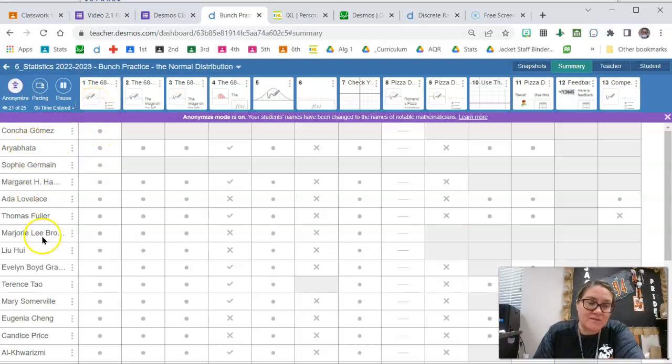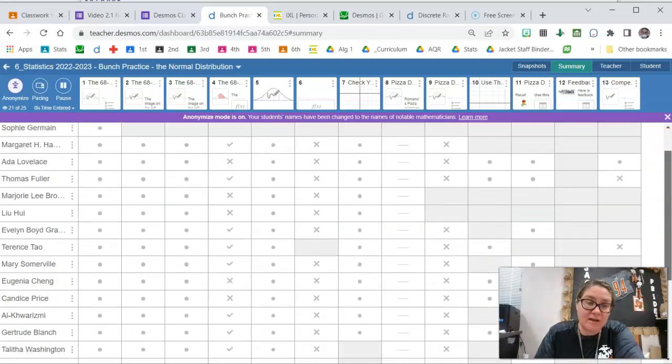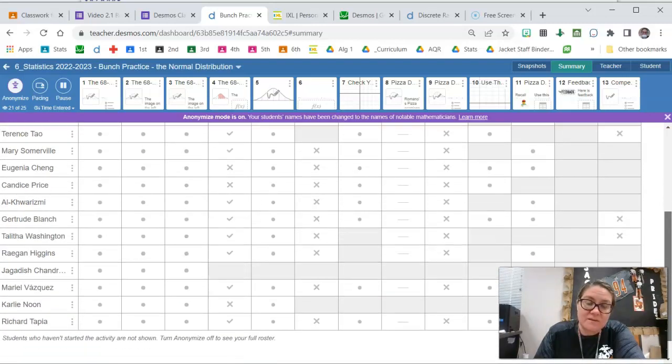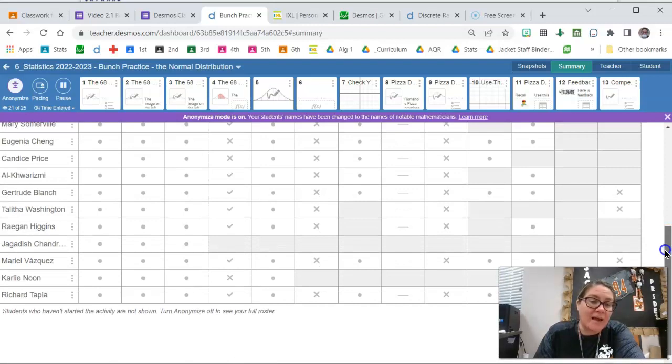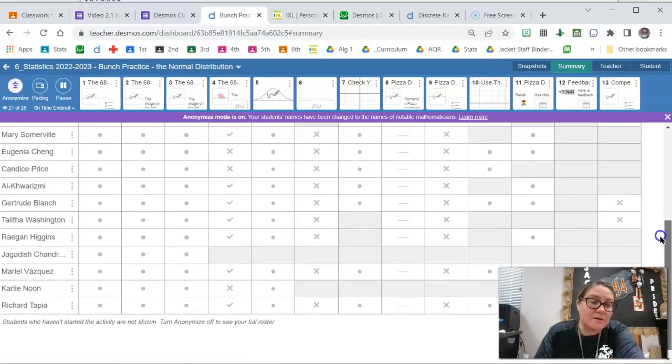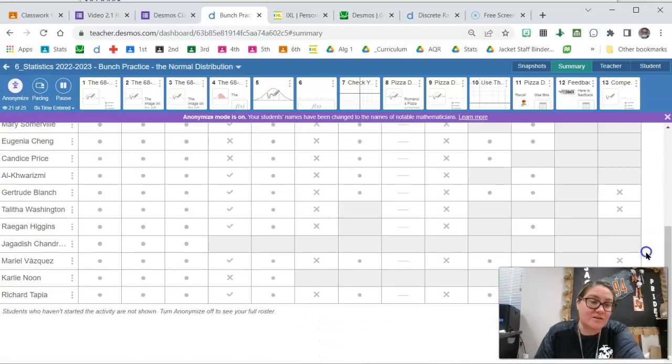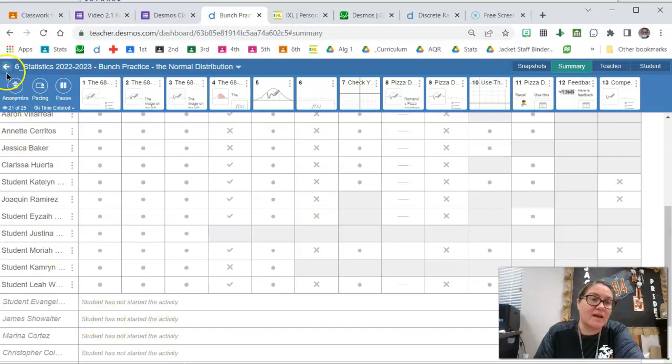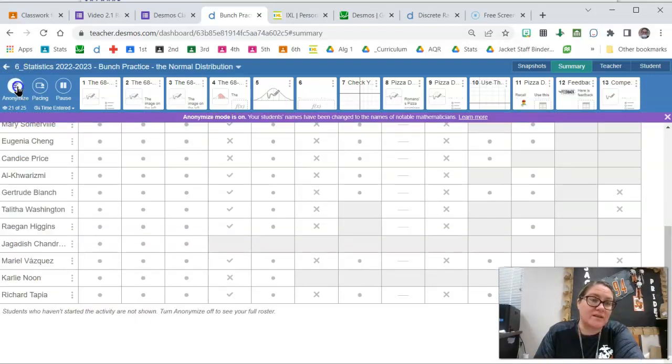It starts off and it gives you a student view. It will list all of your students who are in your class. It links up with Google Classroom. And then it will tell you who has and has not started. If you're not anonymized, you get this beautiful thing that says this student has not started the activity. So I know who was either out that day or otherwise could not do this.